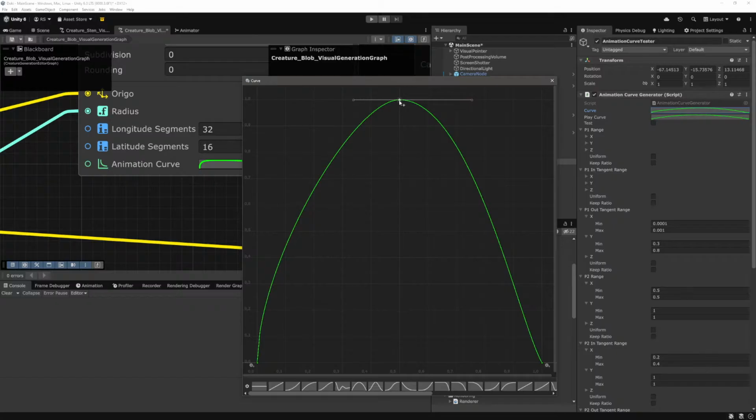Because now we want to randomize 3 values, but there's a relation between them. This one can never be bigger than this one, and this one can never be smaller than this one. On the x-axis, very important, x-axis.